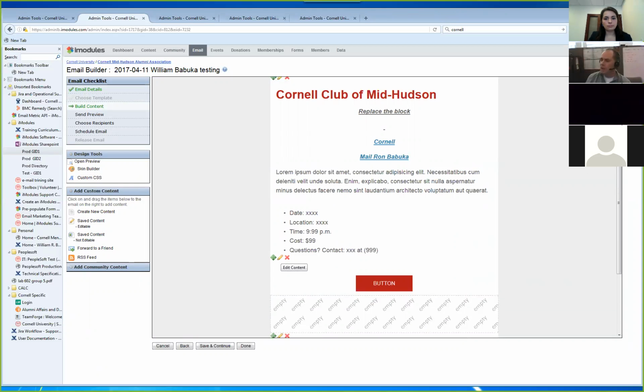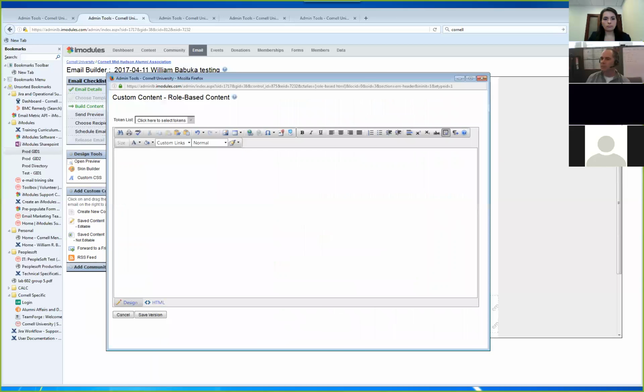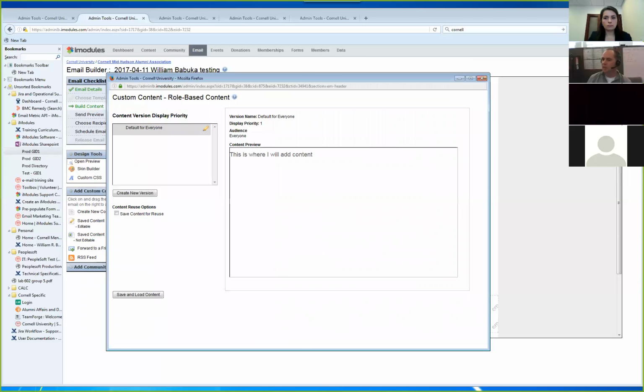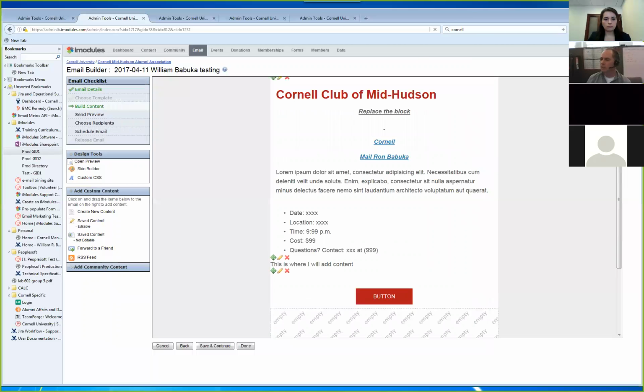And now say I want to add another content block. All I have to do is come over here and hit this little button that says create new content. Oops, I'm sorry, I drag it over. It creates a little row, and I can say, this is where I will add content. I save it, it goes to the preview, and it loads. And now I have another content block. So I originally had this content block and this button, right?